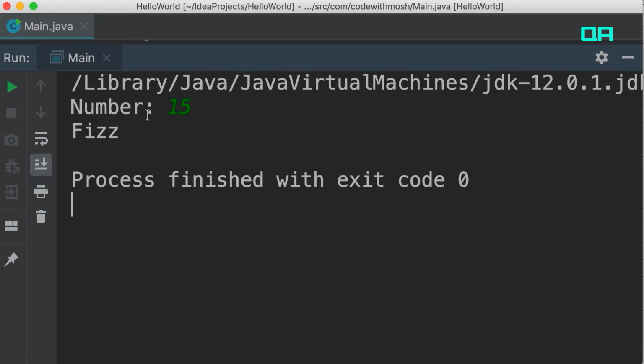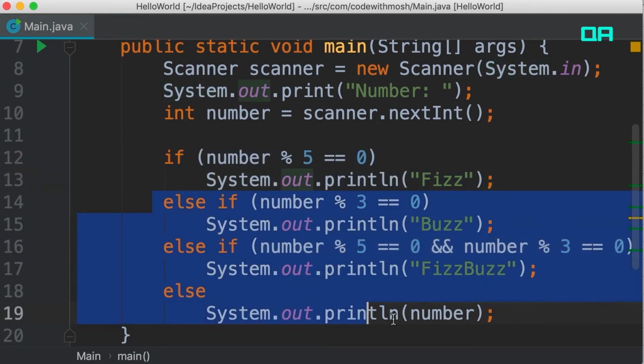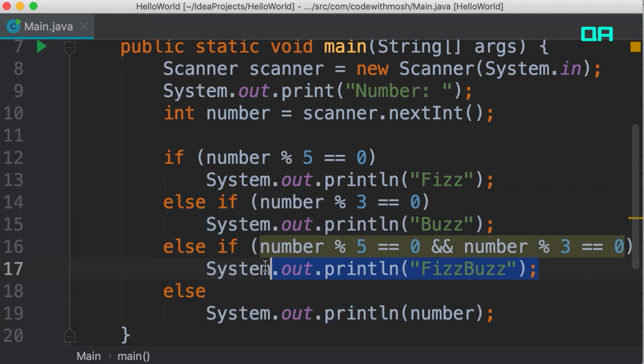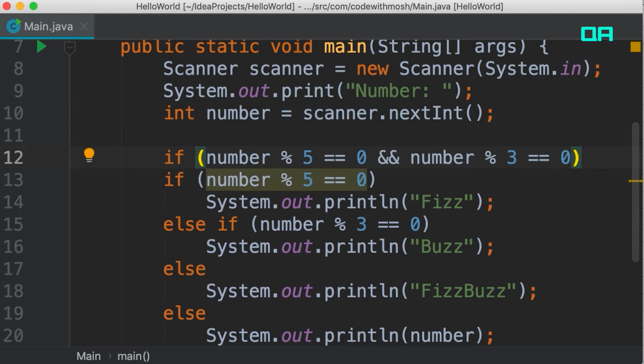We get fizz again. Why is that? Here's the reason. With this implementation, if we enter 15, this first condition will evaluate to true, so we get fizz. These other else clauses will be ignored, and that is why this line will not be executed. So in situations like this, you should have the most specific conditions on the top and the most generic ones on the bottom. In this case, we want to move this condition to the top. So if the number is divisible by 5 and 3, we're going to print FizzBuzz.